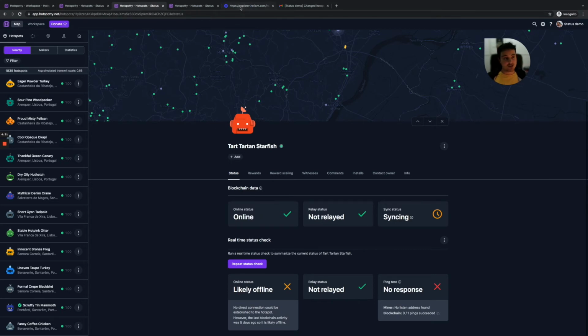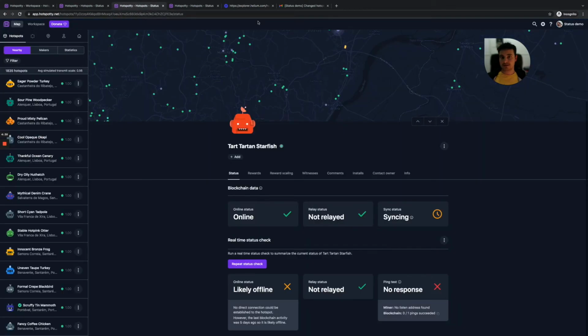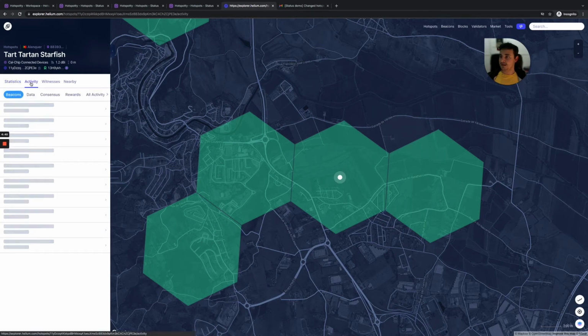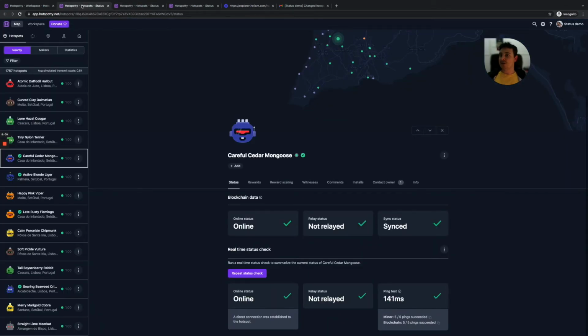If you go to the Helium Explorer here, this is the same hotspot that we're looking at. It's Tartan Starfish. Again, you can see clearly that it says it's online and that it's syncing. But if you go to the activity of this hotspot, you can see the last activity was 5 days ago. So this further demonstrates how powerful this feature is to understand what's going on with your hotspot, despite what the blockchain might say. That is everything to do with our live status check.